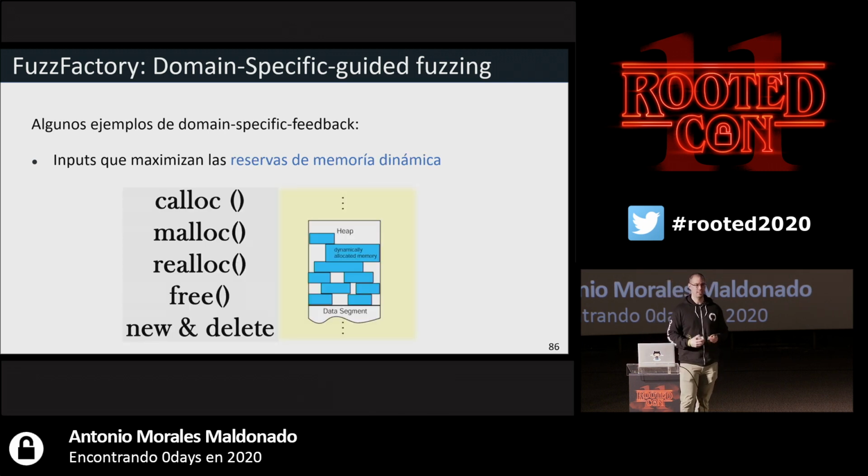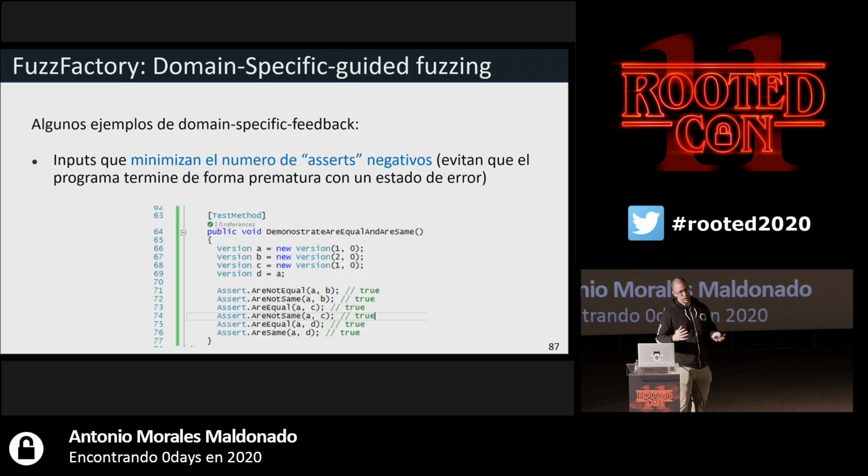And we implement another metric which is very interesting. Beyond the code coverage, reserves of dynamic memory. So the input of our fuzzer will maximize calls to calloc, malloc, etc. Why is that? Because dynamic memory reserves are conflictive. It's easy to find failures when using dynamic memory. So we prioritize inputs that use dynamic memory massively.